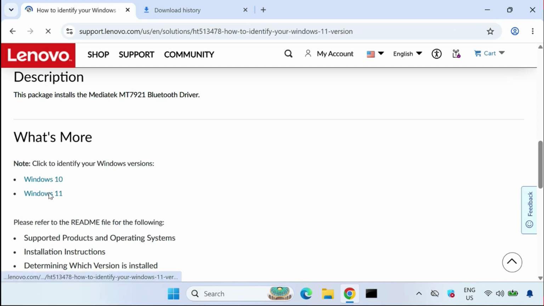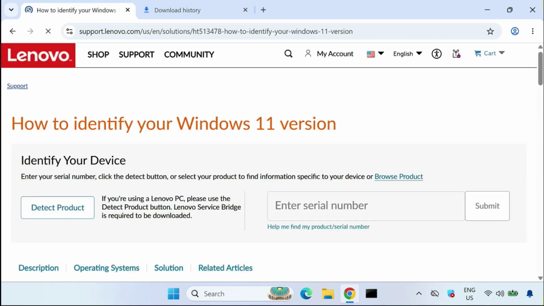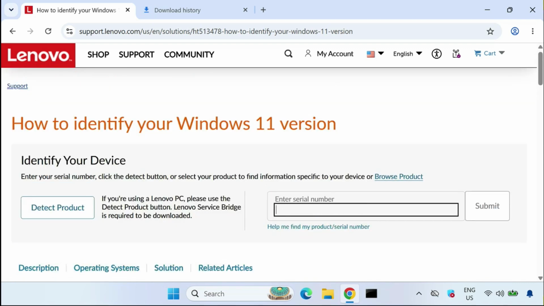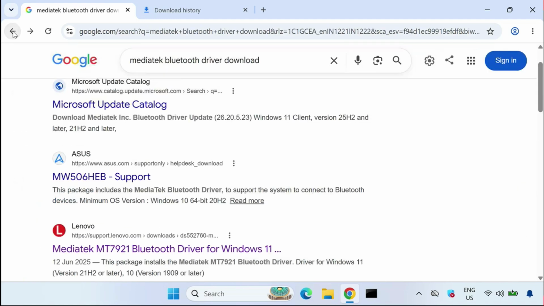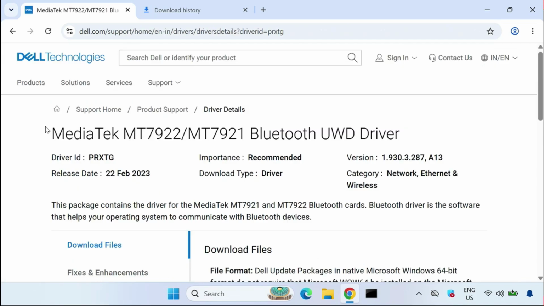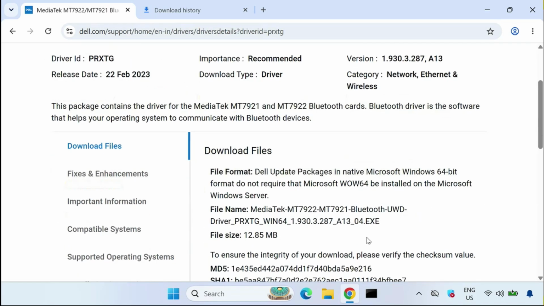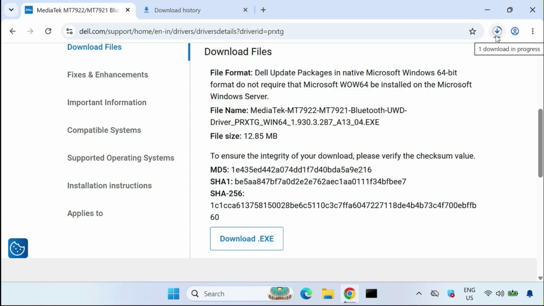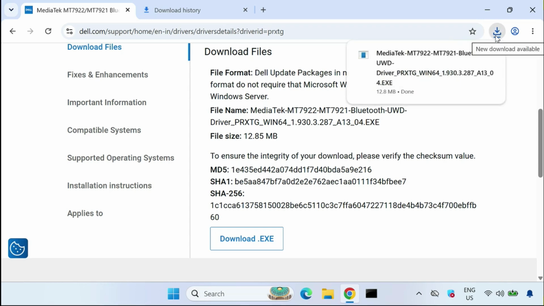Windows 11. It requires the serial number of your laptop, so go back. Do the same thing there for a Dell laptop and click Download. After that it will start. And if you are using a laptop from any manufacturer like Dell, Lenovo, or HP, you can download the driver from the official website.